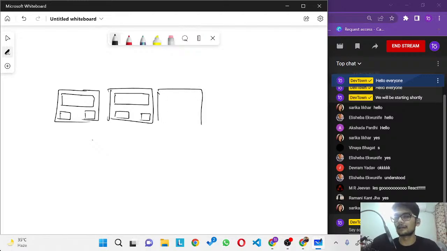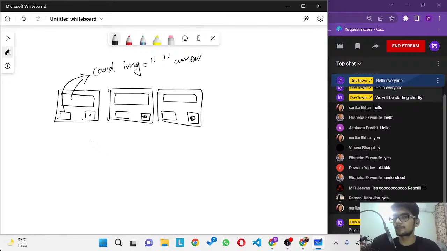You have another card. Image differs, price is different, the button is the same. So these two properties change. So what you can do is simply create a card component out of it, and you can have two props for it. An image prop, and another prop, which is, let's say, amount. That's it. How simple it is to create unique data inside React. You don't have to write it again and again, guys. That is the best thing about it.